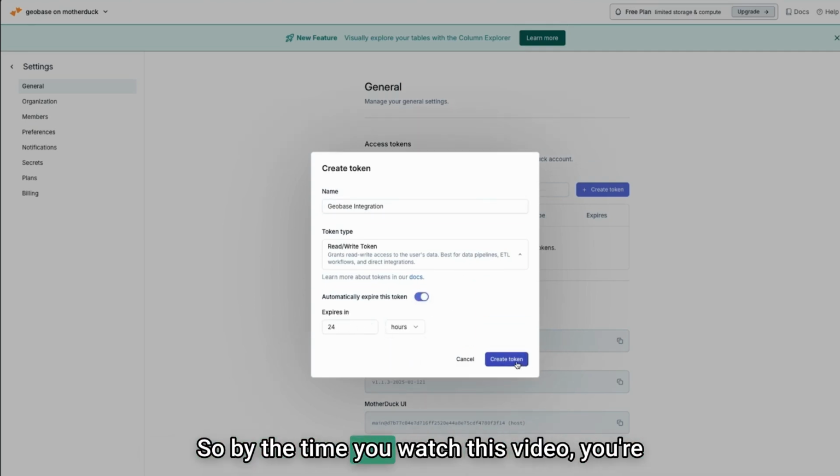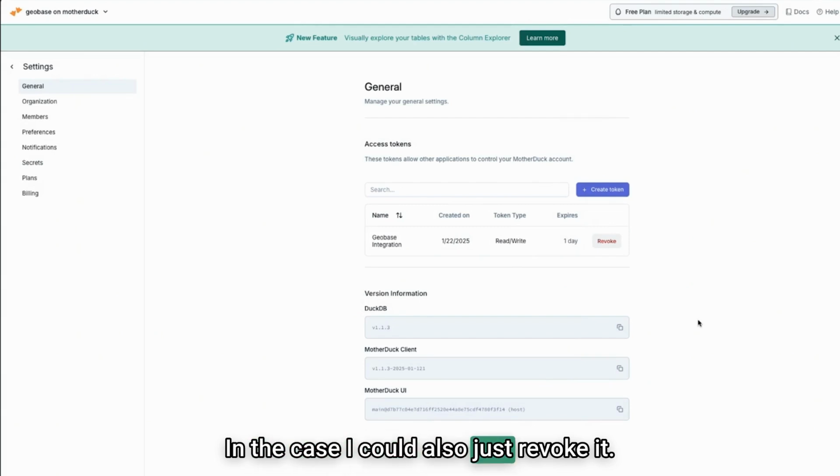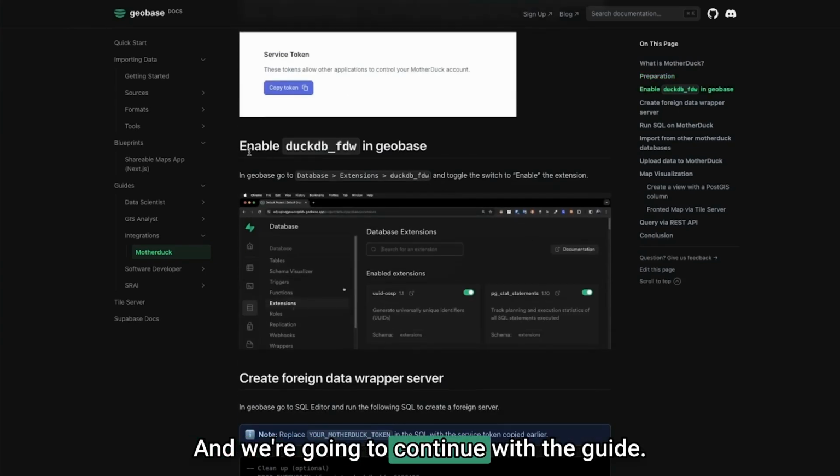so that by the time you watch this video, you're not going to be able to use our token here. In any case, I could also just revoke it. But anyway, I'm going to paste it so that I don't lose it. And we're going to continue with the guide.